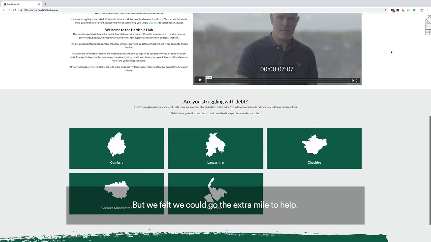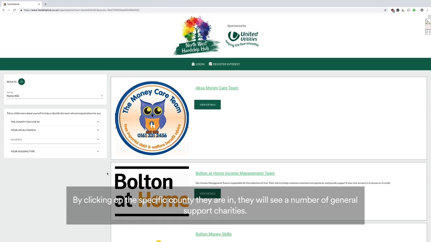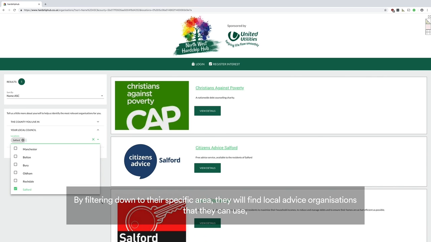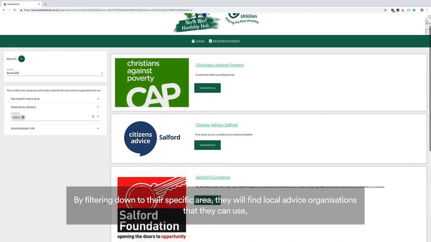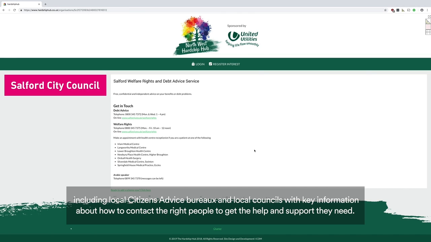But we felt we could go the extra mile to help. By clicking on the specific county they are in, they will see a number of general support charities. By filtering down to the specific area, they will find local advice organisations that they can use, including local citizens advice bureaus and local councils with key information about how to contact the right people to get the help and support they need.